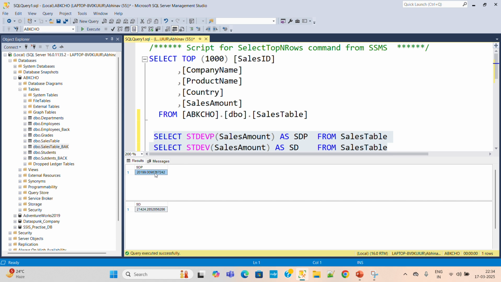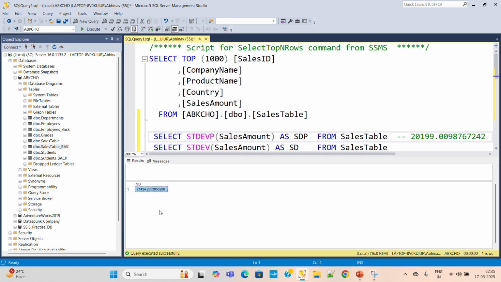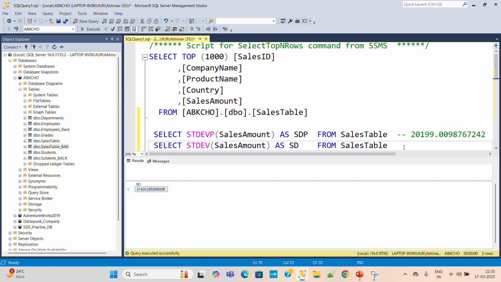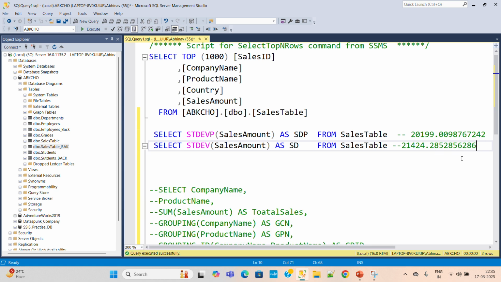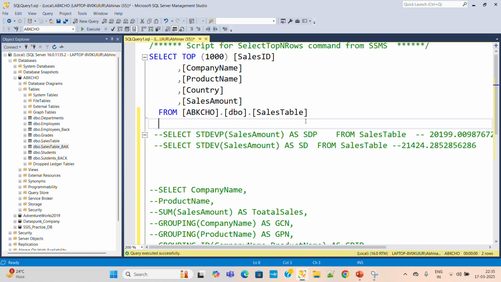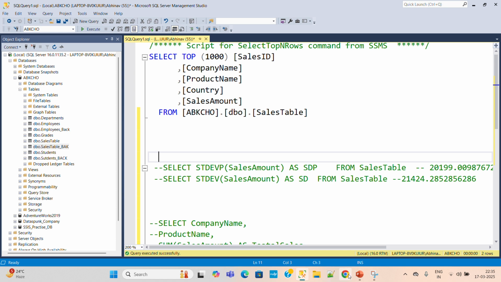So you can see both have different results. STDEVP is 20,199 point something, and for STDEV we have 21,424 point something. Okay, so I think this is clear to everyone. Now let's move and check the other functions that we have.